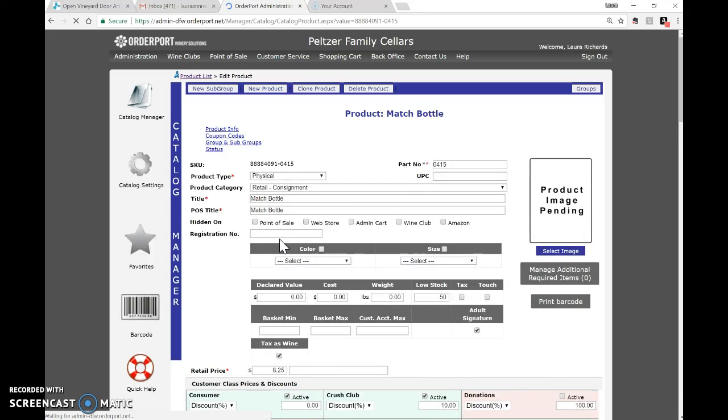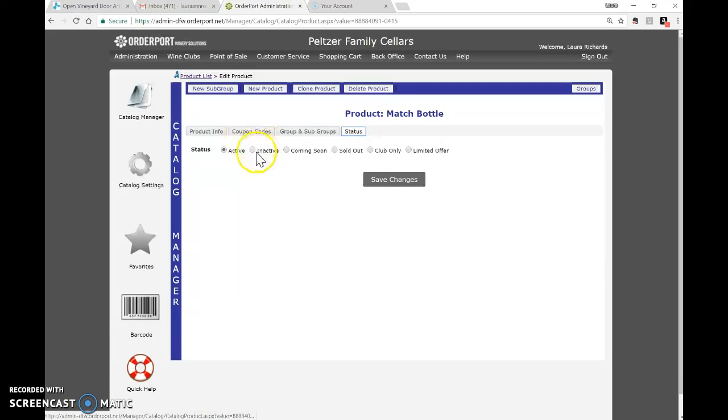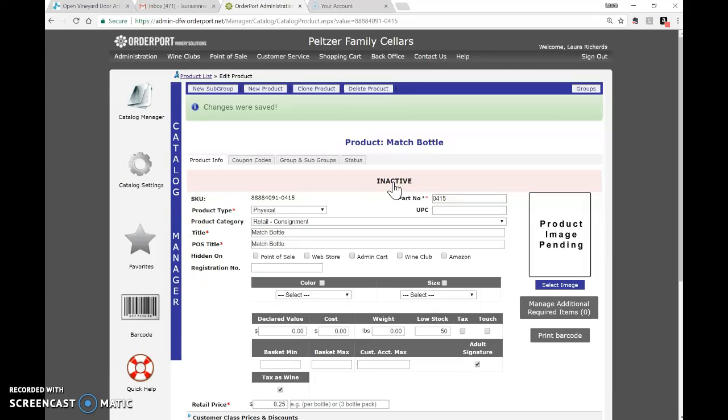So we're going to go into match bottle, and again, we're going to go to status, and we're going to inactivate it. Now, that's something that you're going to want to go through and make sure that those items are not duplicated. When you look at the video on how to create a check request for consignment vendors, you can see there the need and certainly the reason for wanting to eliminate those duplicates. It just becomes confusing and obviously more confusing for the cashiers on the front end.